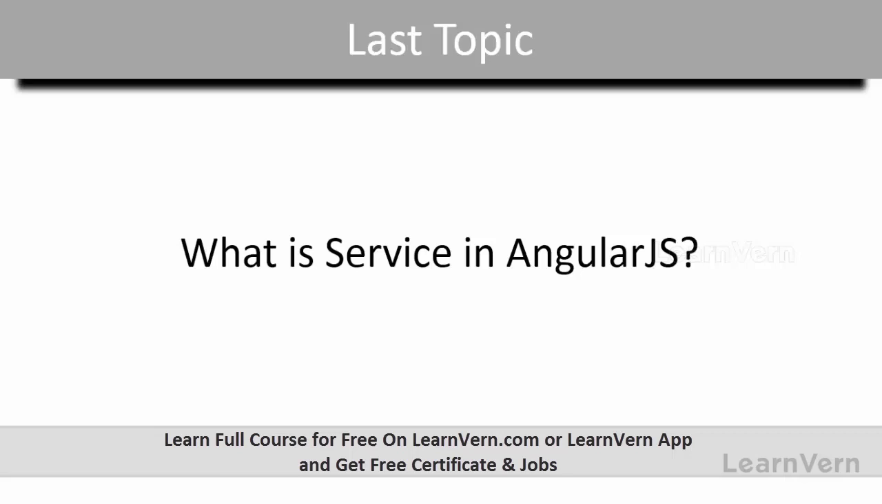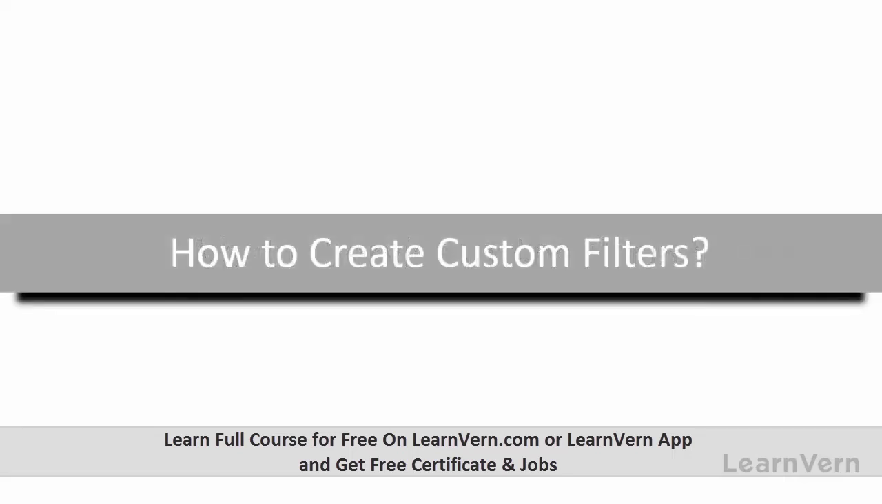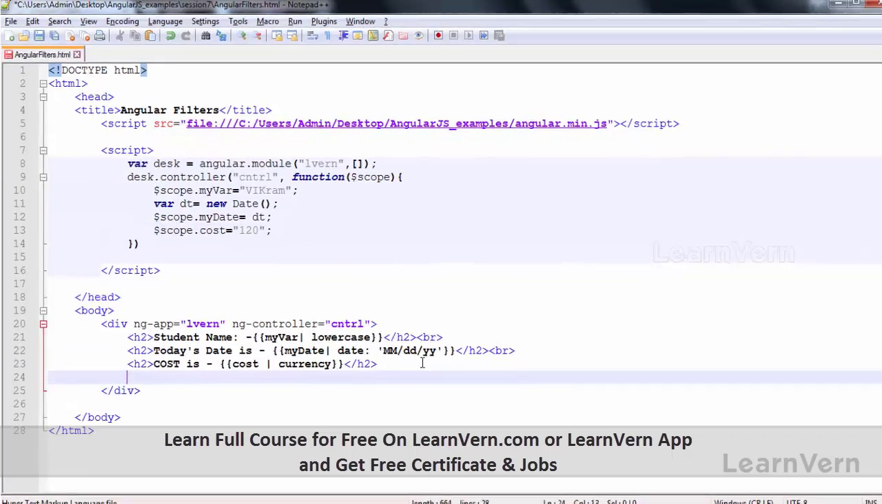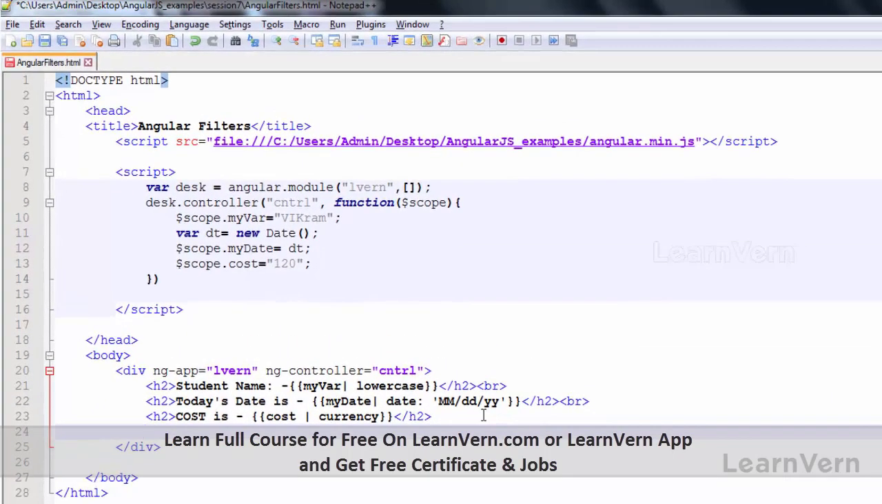So friends, in our last session we have seen an example of inbuilt filters, and in this session we will see an example of custom filters. So for that what we will do is let's create another div, and inside that div I will use ng-repeat, and inside that ng-repeat I will bind an array of names. To display that array of names I will use a custom filter.